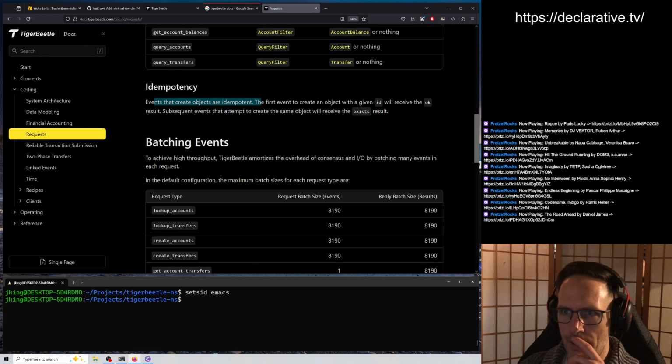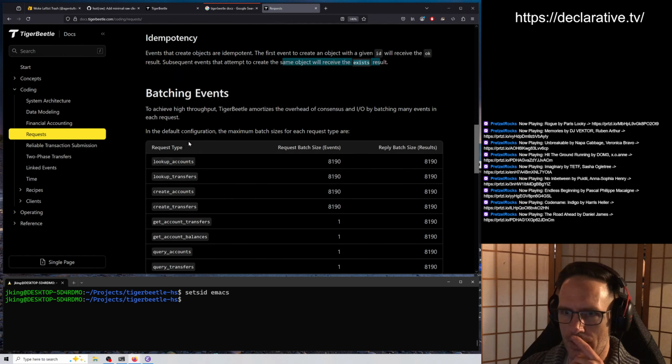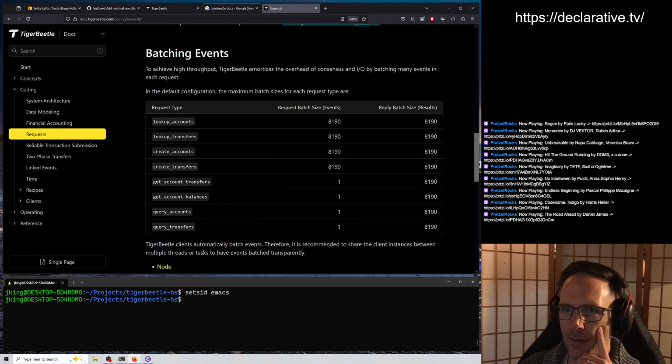So events that create objects are idempotent. The first event to create an object with a given ID will receive the OK result. Subsequent events that attempt to create the same object will receive the exists result. Okay. So to achieve high throughput, Tigerbeetle amortizes the overhead of consensus and I/O by batching many events in each request.